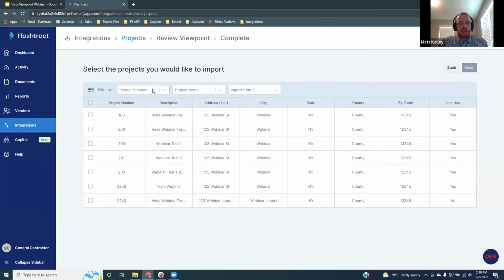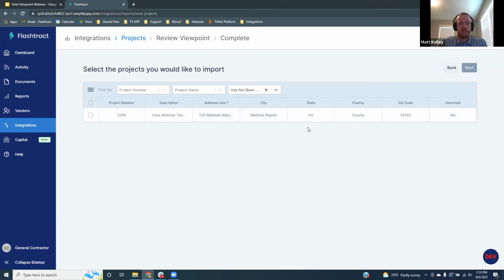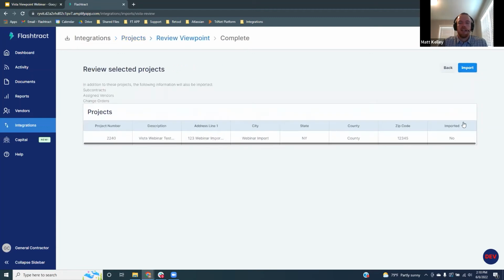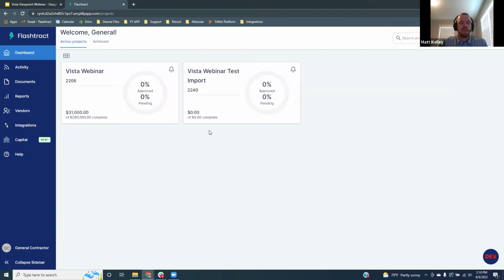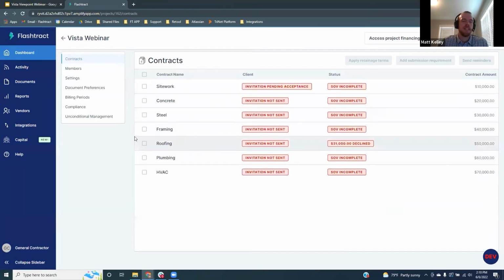So you can filter here or search for a project number, a project name, or the import status. So you could just filter to has not been imported to find the jobs that haven't yet been synced. And you can just select those jobs, click next, and then click import. So after that happens, you can just click here and you can see that the new job came over. So I already have a job set up in the interest of time. So I'm just going to click into this job right here.